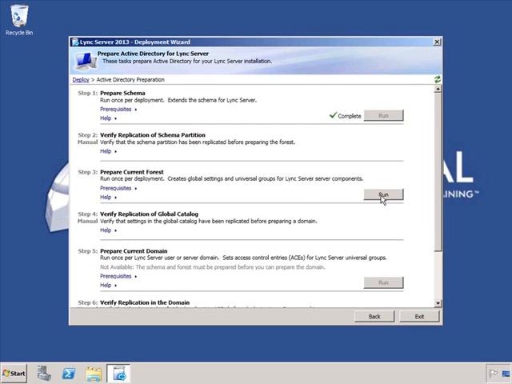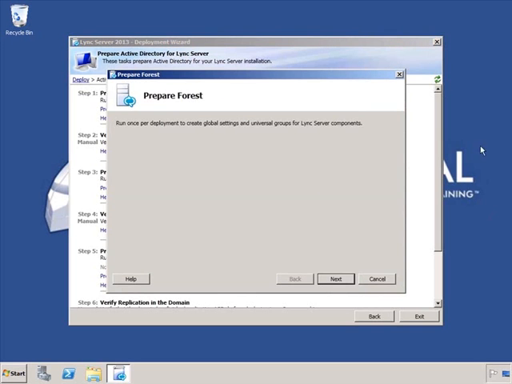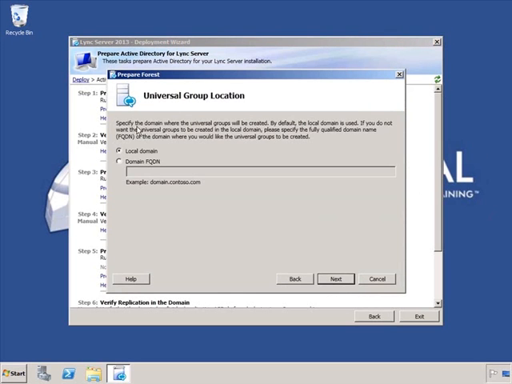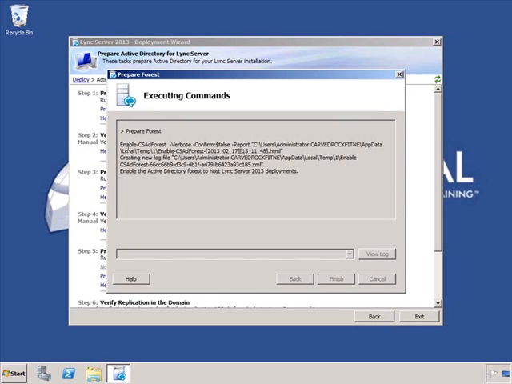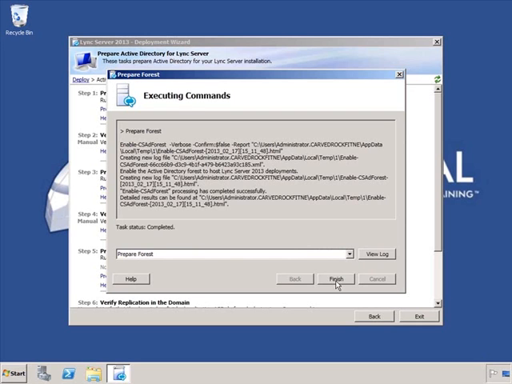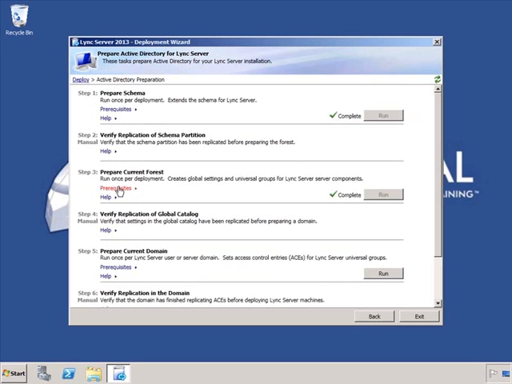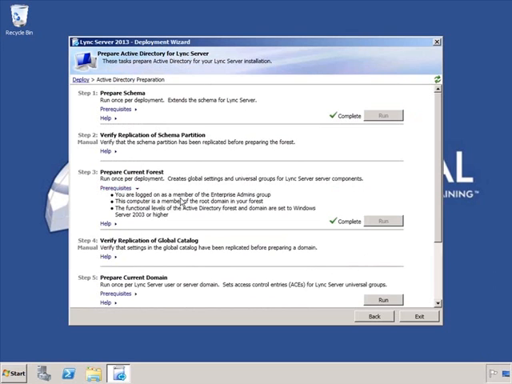I'm going to run this, and remember that I'm an enterprise administrator. I have top-level administrative access throughout the forest right now. So I'm going to click on Run, click on Next. Down below, you specify where you want your universal security groups to get created. I'm going to use my local domain. And then you can see that I have the Enable-CsAdForest commandlet, which is running. Once again, we'll click on Finish. And if you want to look at the prerequisites that are necessary to run this, you can see here I'm logged on as an enterprise admin, and my PC is part of the domain environment. It's a member of the root domain of the forest.